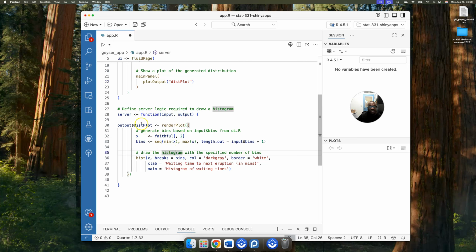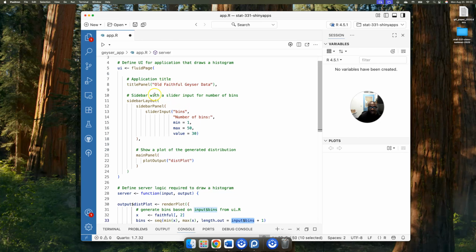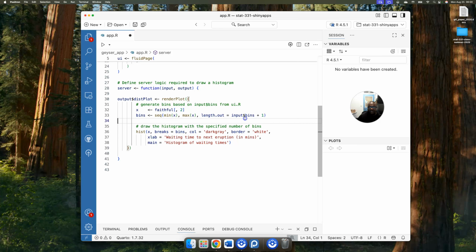Okay. So then from there, we have x is faithful, column number 2, and we're doing a sequence from the min of x to max of x, and the length out, the number of bins, is based off of whatever the user specified. So this is the actual syntax that's being communicated between the user input and the actual server. So this is the communication. So this is the number of bins plus 1 to specify the number of bins. And then here we're using an old-fashioned histogram. This is base R. It's not even ggplot. And so we're using this functionality for us to actually create this histogram. That's neither here nor there.